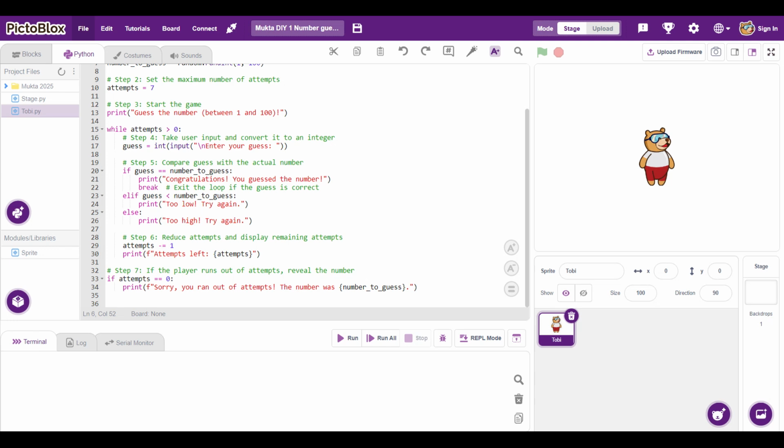And if they fail to guess the number, then at last the message will be printed, "Sorry, you ran out of attempts." And if they guess the correct number, they will get the congratulation message. So let's run this program.